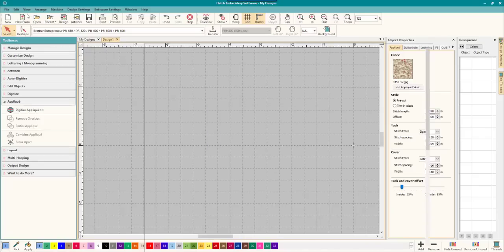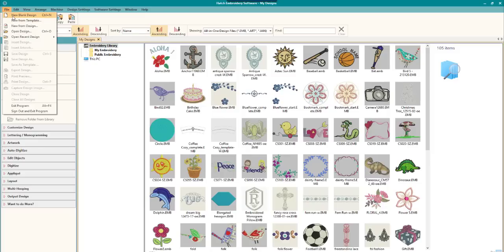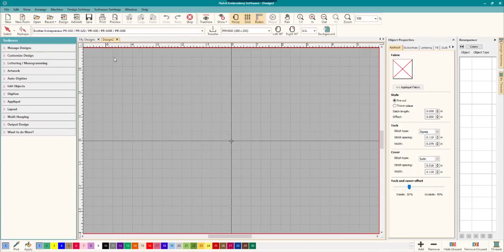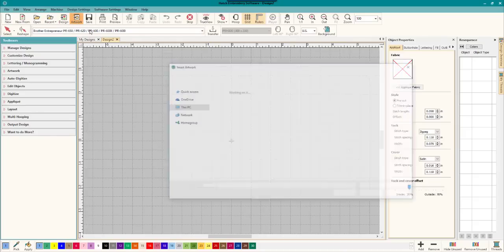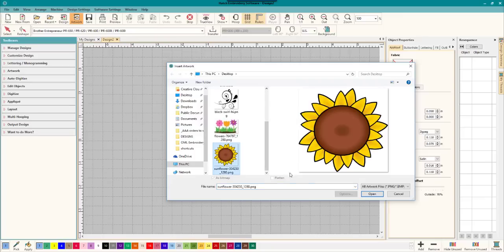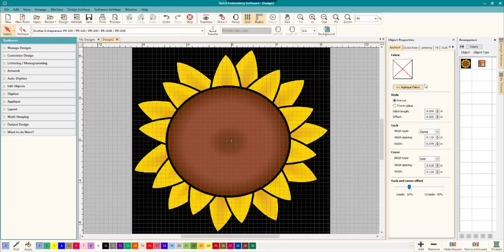Let's just start a new thing, because we're going to actually do a really cute applique. So let's do File, new blank design. Thank you very much. There we go. And I'm going to remove the hoop because I don't really need it. And we are going to bring in some artwork, and I should have it on my desktop. There we go. We're going to do a simple sunflower, because why not?